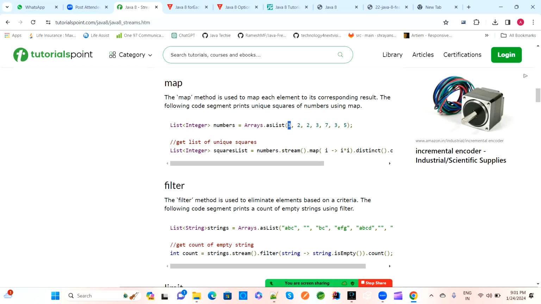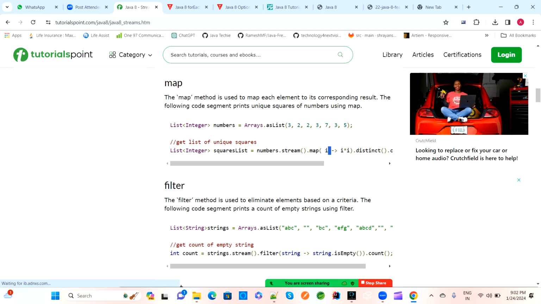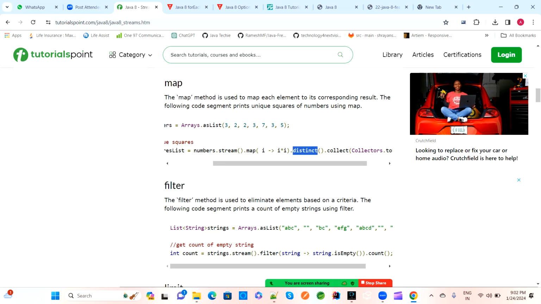This is a simple number. For that, 3 into 3 equals 9, 2 into 2 equals 4, 2 into 2 equals 4, meaning unique squares in a different form are coming, only integers in a different form. For that purpose we are using map. So how will we do it? I value is what? I is integer type, so the compiler knows it is an integer type of I. So I lambda, this is the lambda: I into I means 3 into 3 is 9, 2 into 2 is 4, and distinct means not repeated, unique. See here, unique is there. So inside that we have a distinct method.